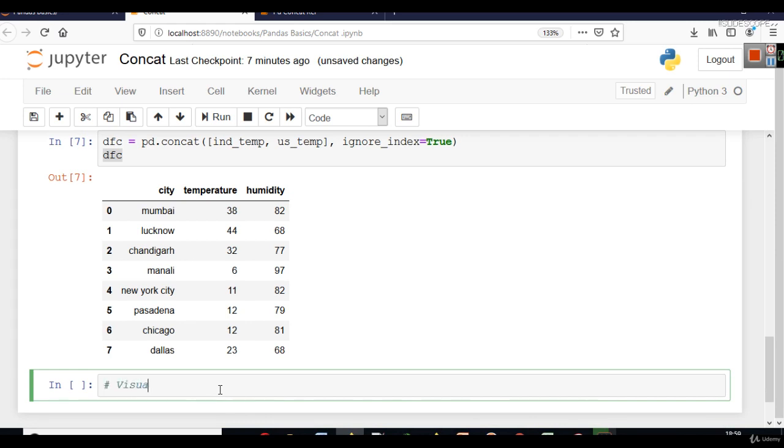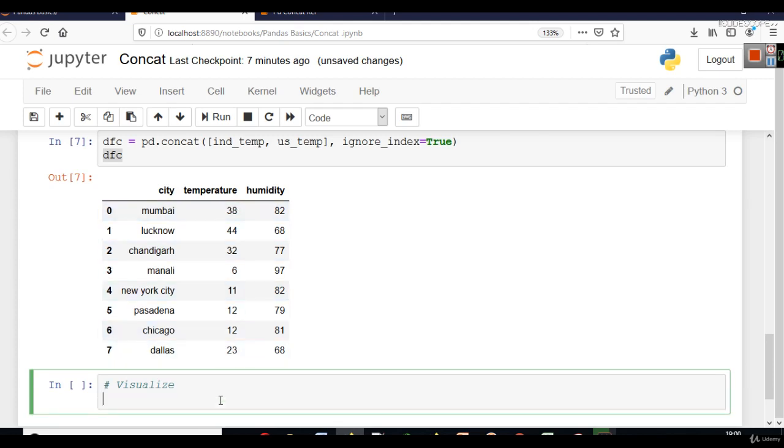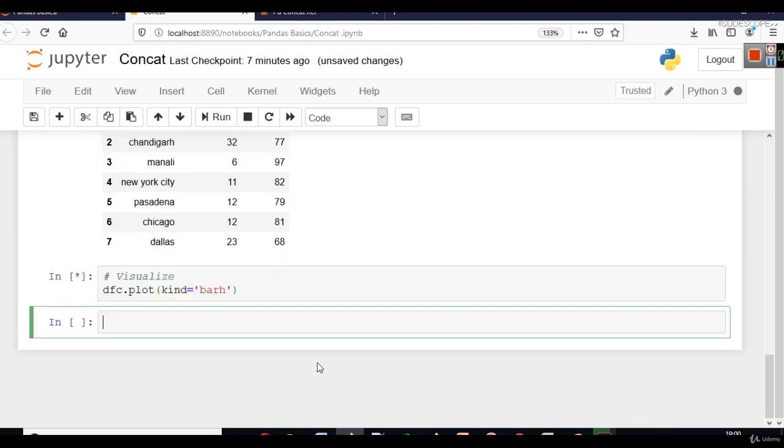When you have this type of data, where you have one column of string values and two columns of numerical values, you can simply plot them using bar or barh. So let's plot them using barh. So dfc.plot with kind equal to barh. barh means bar horizontal. So let's run this.